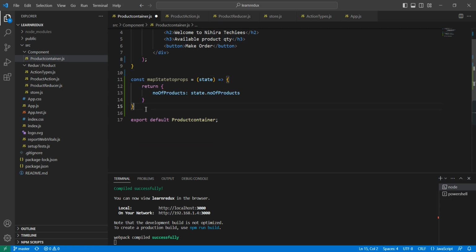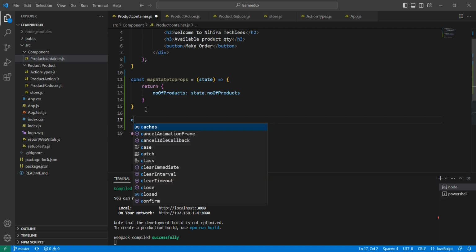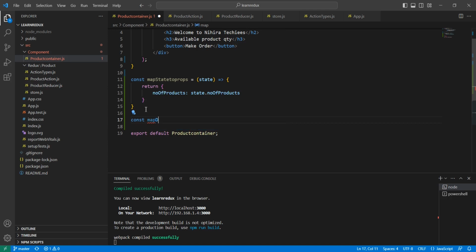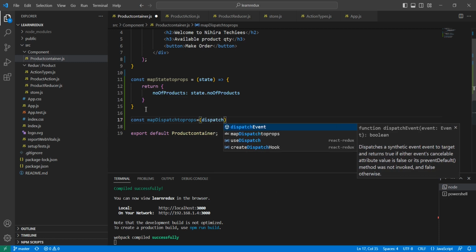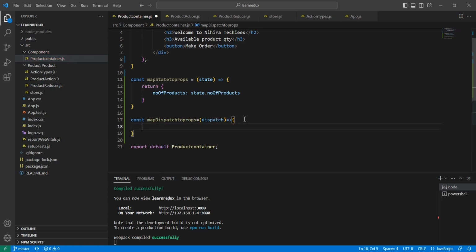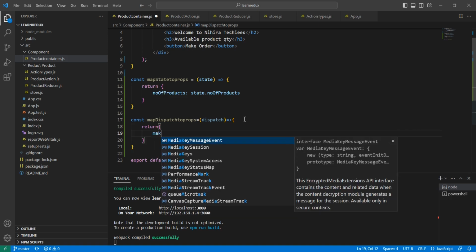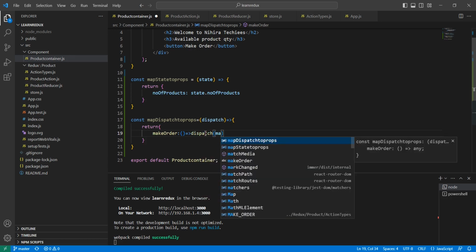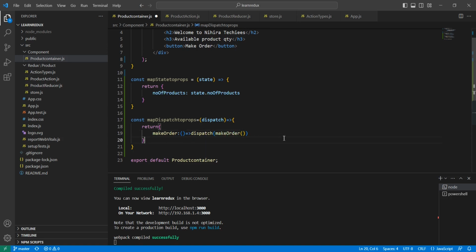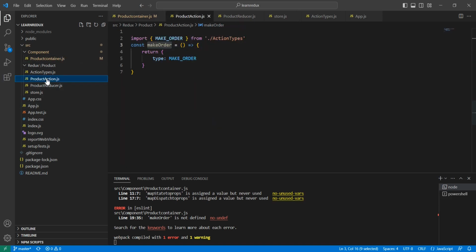In a similar way, I'm going to create one more function, actually for the dispatch. The function name is mapDispatchToProps. The input is dispatch, and finally it is returning a function. I'm going to give makeOrder, which is dispatch of the makeOrder function. So let me format it. This makeOrder is nothing but another action creator, so I have to import it.